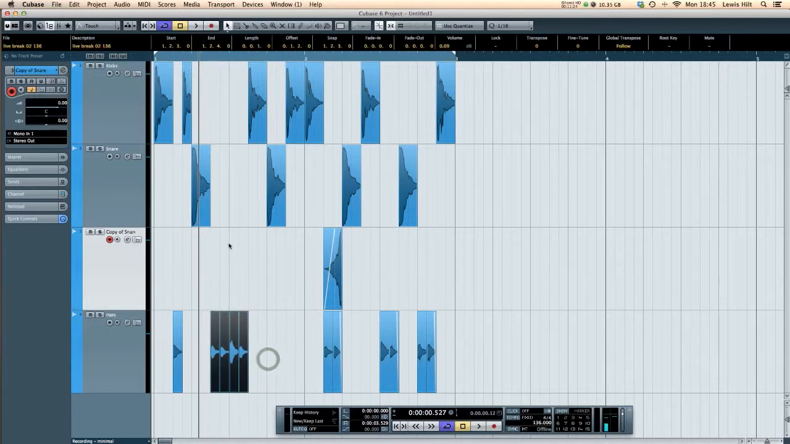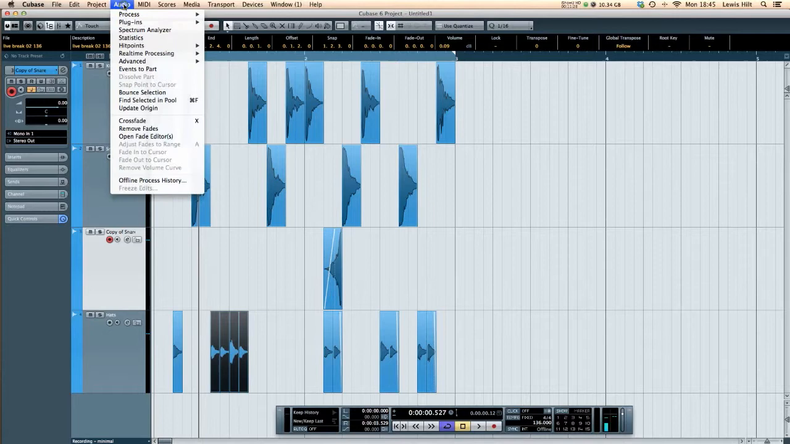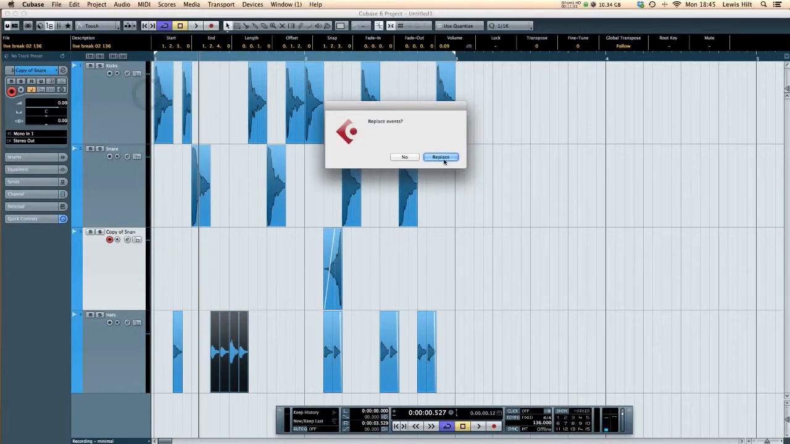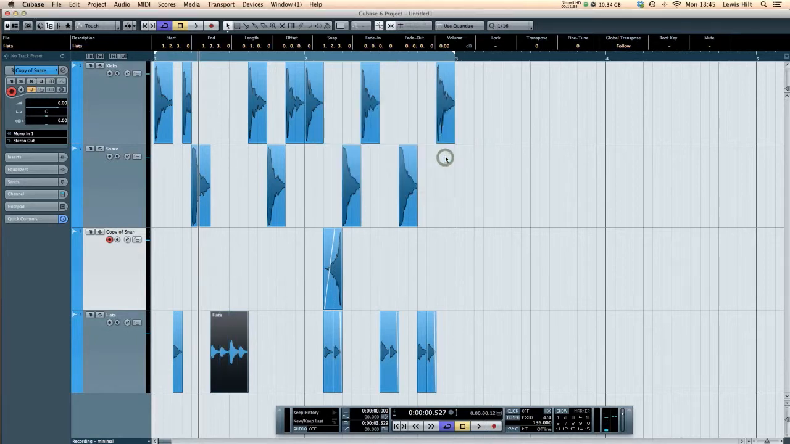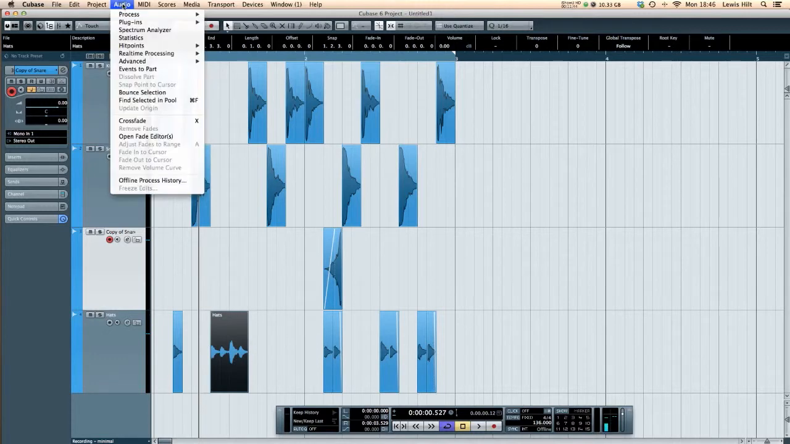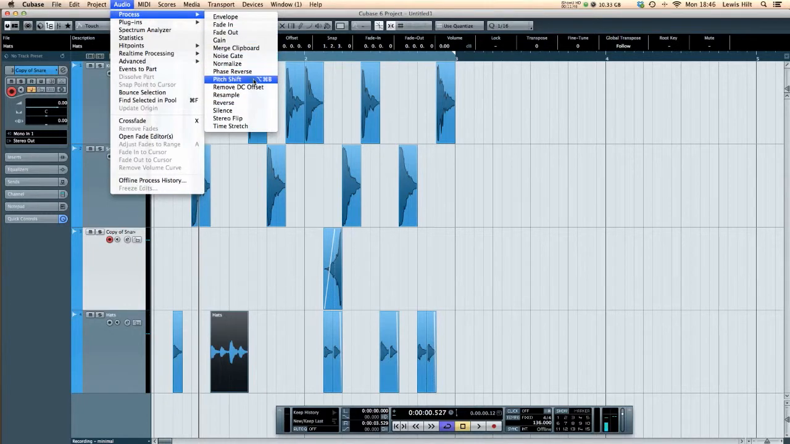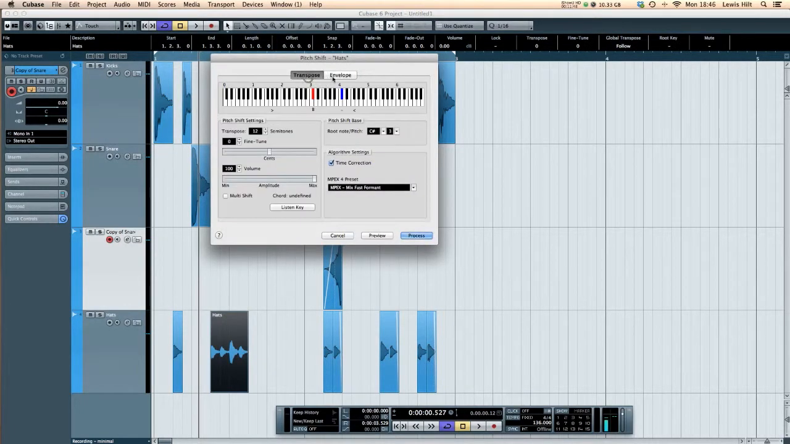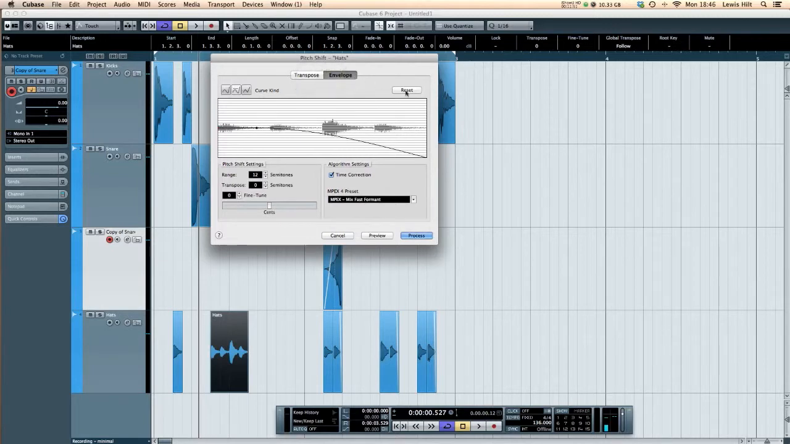Firstly, select a group of hi-hats, select Audio, and then Bounce Selection, and Replace. We've now created a separate file just for this particular section. Now click Audio, Process, and pitch shift, and make sure the envelope tab is selected. Reset the envelope if you already have one drawn in.